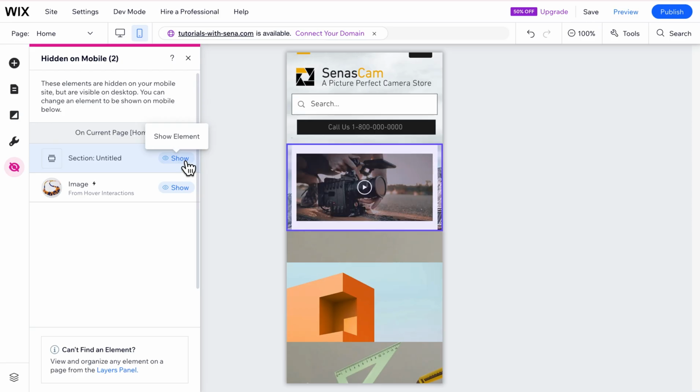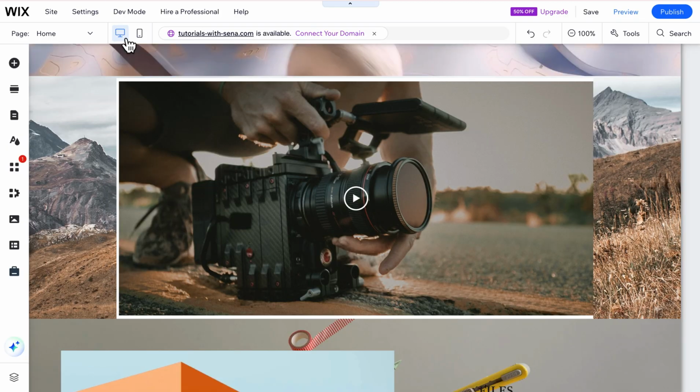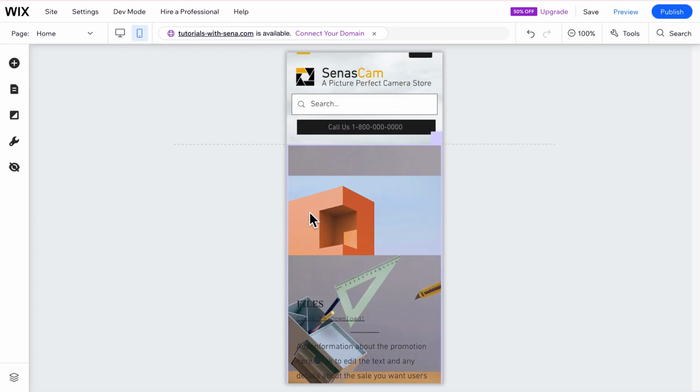But keep in mind that this hidden section only applies in mobile view. And if we go back to the desktop view right here, as you can see, the video was still there. But if we go back to mobile view again, and there you go, the section was hidden.